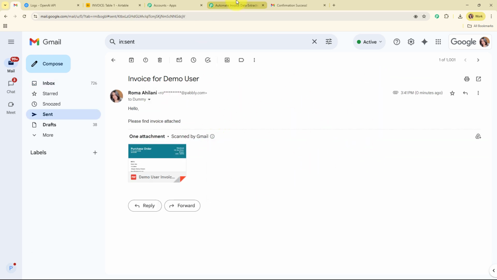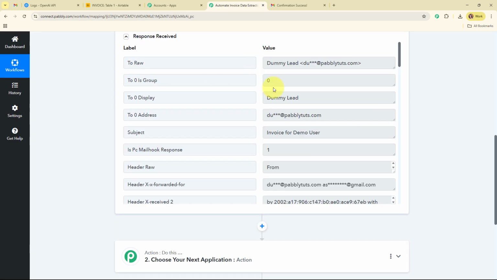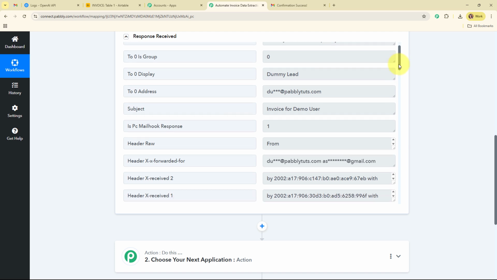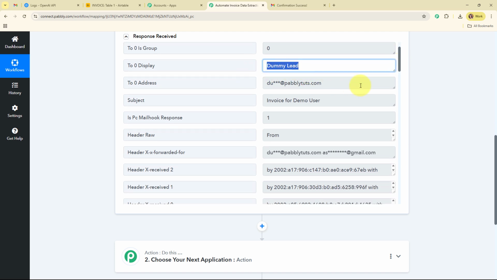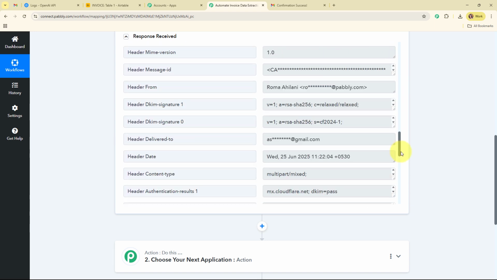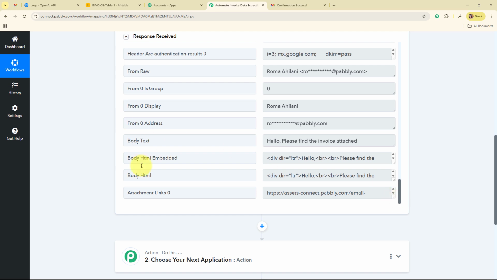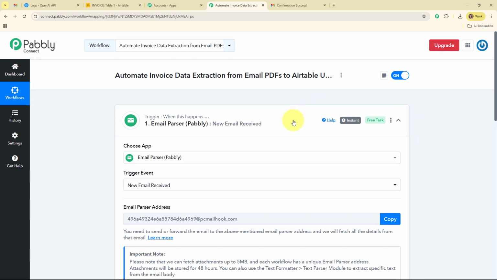So now let's move back to our Pabbly's workflow. And here you can see we have received a successful response where we have received the entire email details such as the display name. Here you can see the email address. Here you can see the subject as invoice for demo user and some other details as well. And here in the last you can see the attachment link. That means for the PDF that we have attached to the mail, we have received a link for the same. Alright, so with this we have successfully set up this trigger step as well.